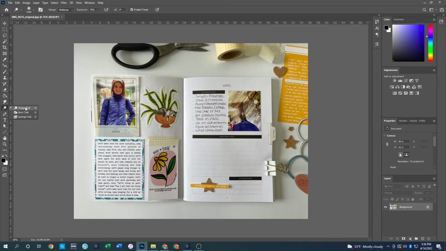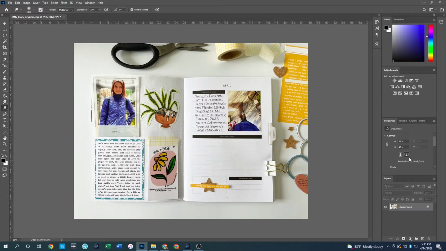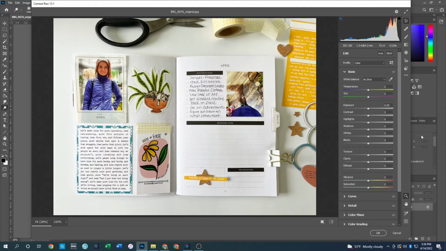Now these tools are meant to help you brighten or darken your photo, but in a much more intricate way. So in order to show you this the best, I'm going to quickly go ahead and edit this photo so that it's looking a little bit brighter, lighter, and whiter. So I did my quick increasing of the brightness and increasing of the contrast.